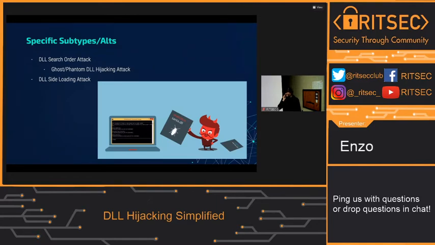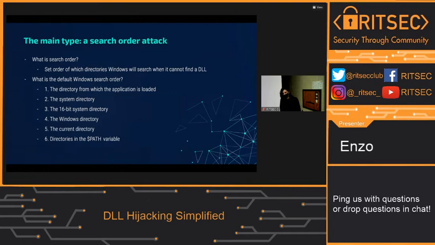Okay, I think I messed up my slides a little bit. They're a little disorganized. There are three main things when people talk about DLL hijacking. The first one is DLL search order attack. That's what I'm talking about today. That's the main type. And then I'll go into Ghost/Phantom and side loading at the end. God, this is so disorganized. You could tell I made this really late or early in the morning.